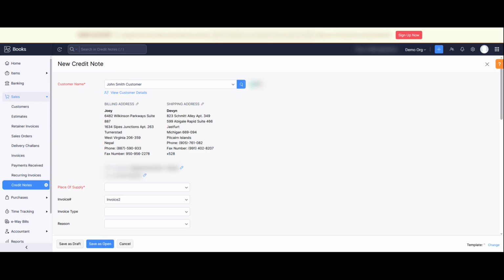Once you've added the correct item details and verified the credit amount, go ahead and click the button that says Save as Open. Saving the credit note as open means the credit is now available and can be applied to one or more outstanding invoices for that customer.